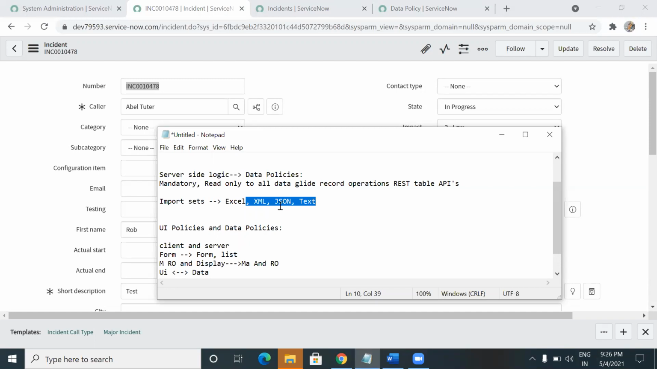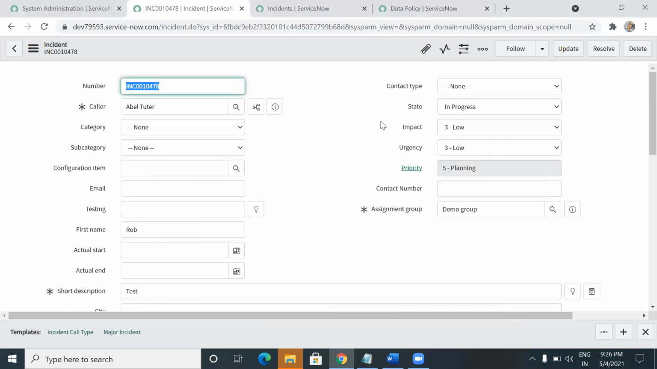XML is nothing but what you use in a SOAP integration. JSON is what you mostly use in a REST integration. Text is also something you can get, but text won't be the best practice when you import any data into ServiceNow. So I just need to show you how we are going to import the XML data into our ServiceNow instance, and how those things will be applicable.